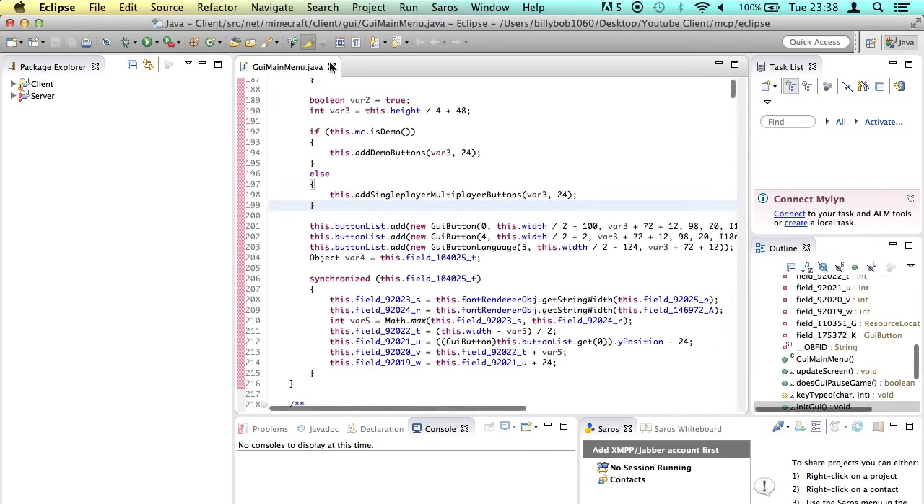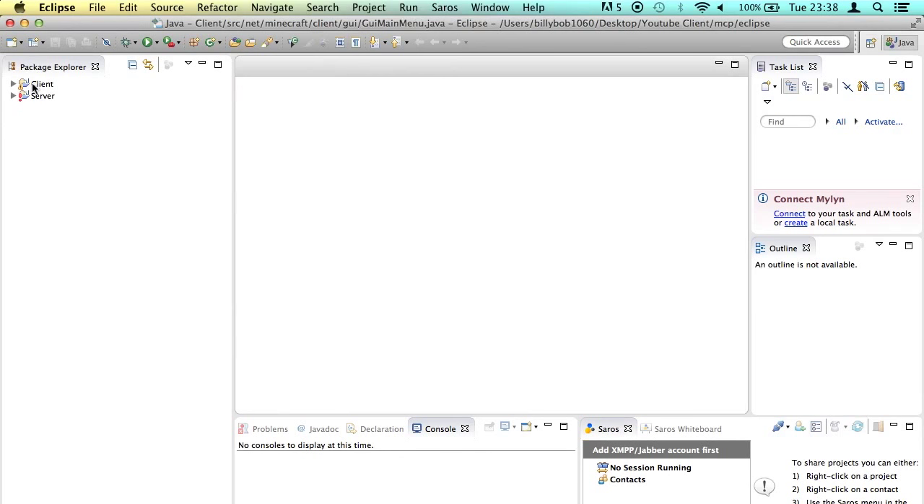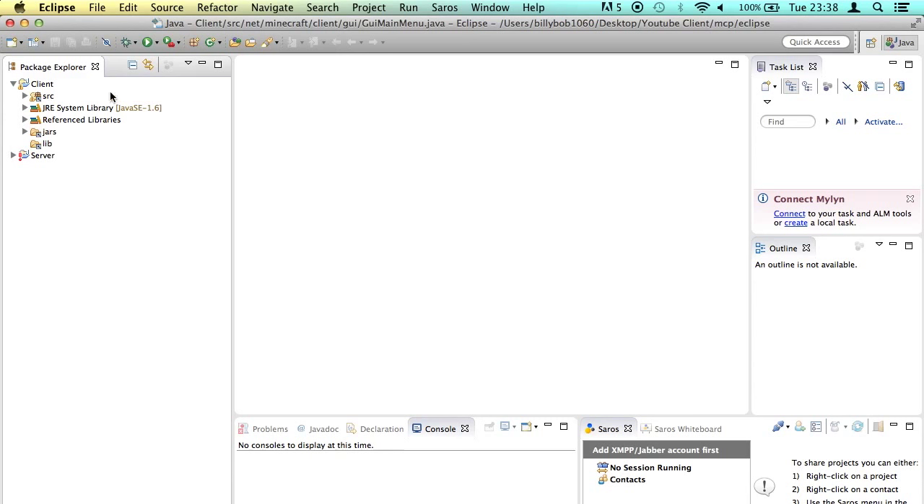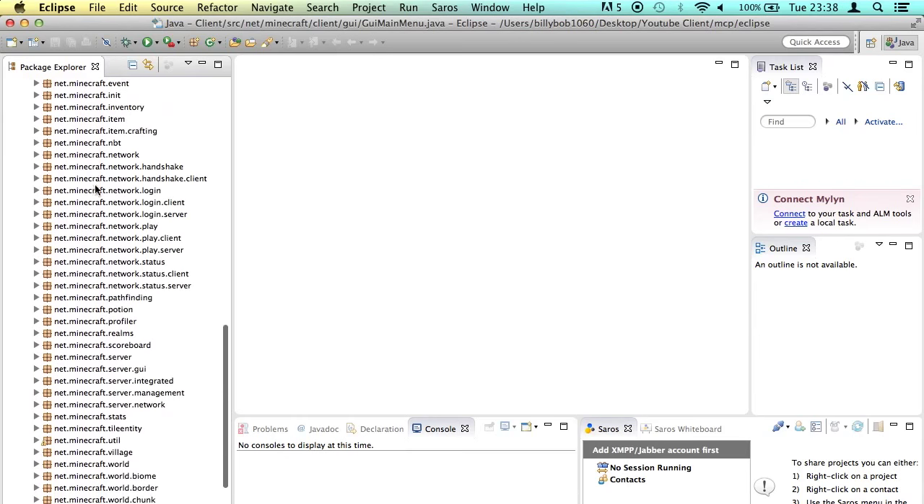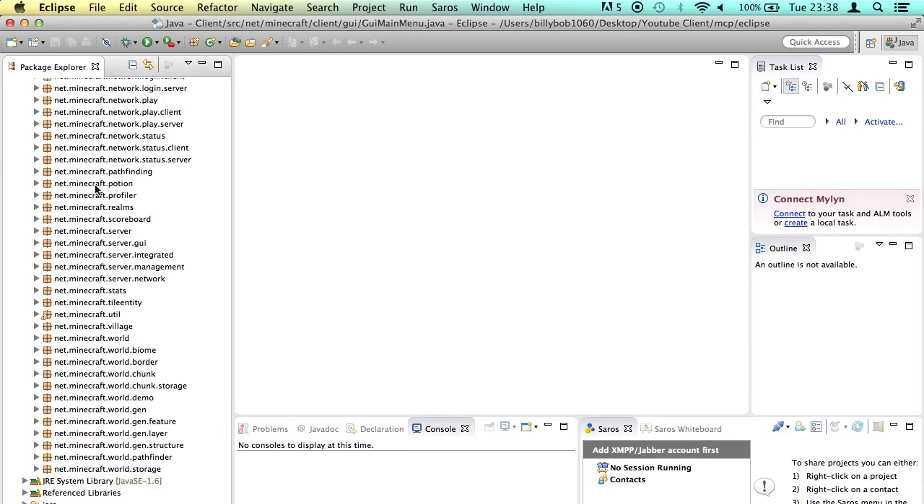Okay, so what you should have is the Project Explorer looking like this. Let's just pop it open and let's get started. So open up your source folder inside of client, and you'll see all these packages. Basically, a package holds classes that can be used within the game and stuff like that.